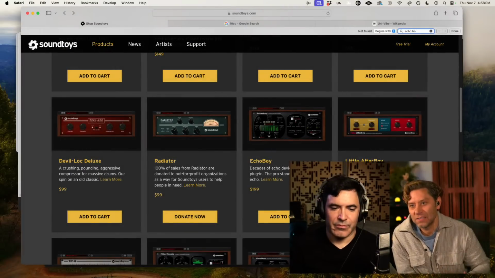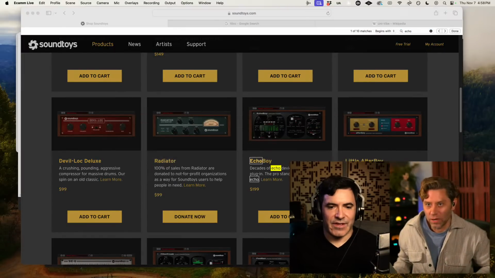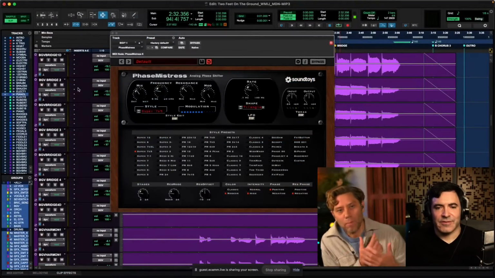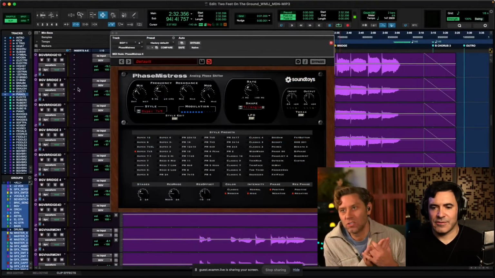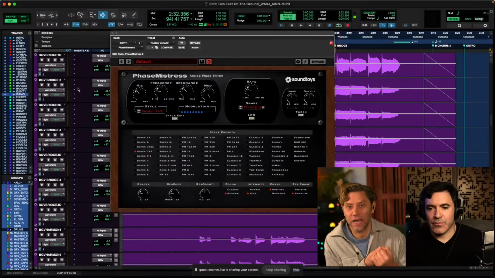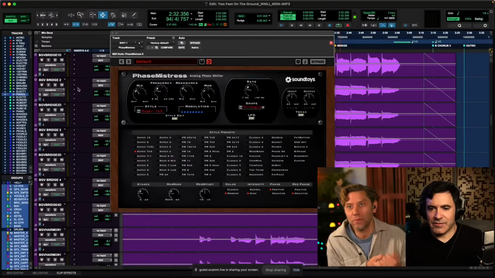It's funny because if I click into my plugin window, like everyone, we have a zillion plugins. And the problem is, at what point do you stop and say that's too much? Right. You're always going back to the classics. For me, it's going back to stuff that I know. Oh yeah, I forgot. I used that 16 years ago. That worked out really well, which is kind of how this Phase Mistress came back into play on this track.